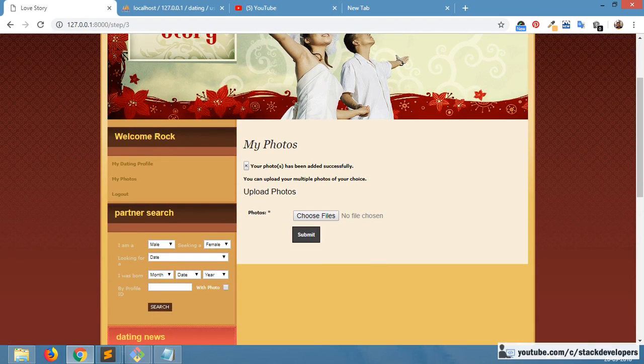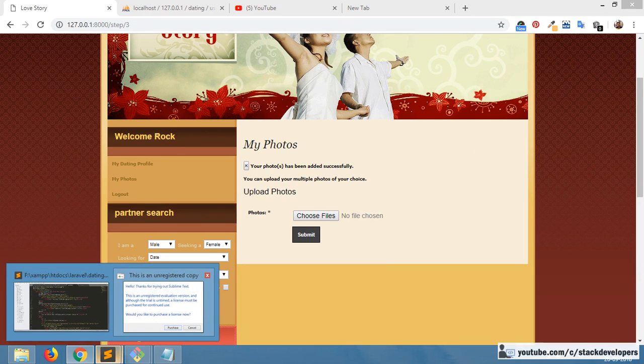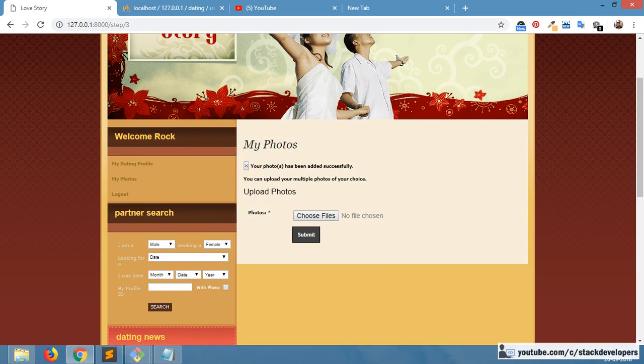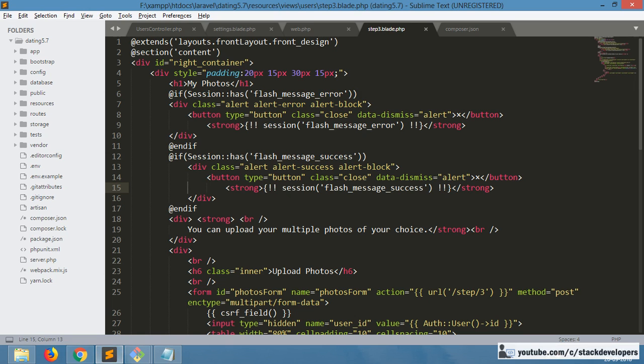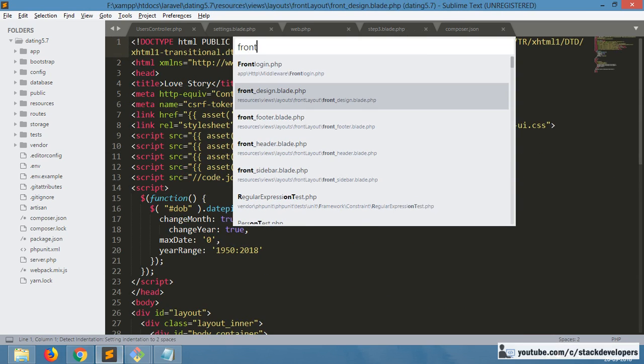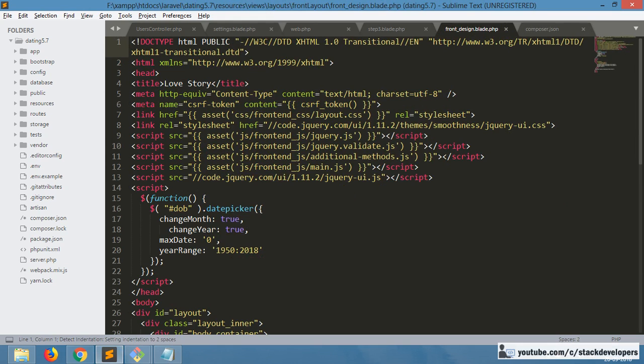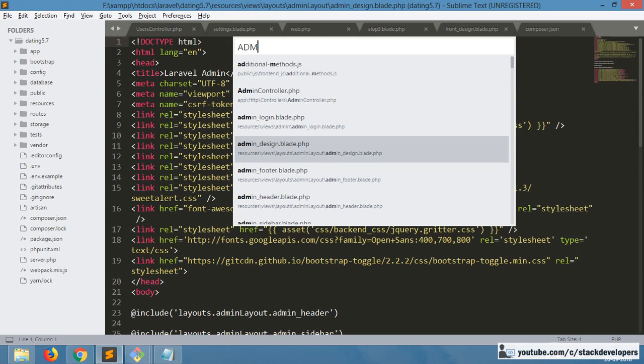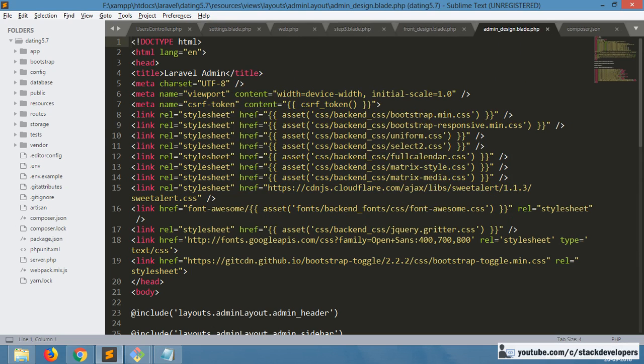See, now it is coming fine. Your photo has been added successfully, but its design is not correct. I think it is not picking up CSS, so we need to check its CSS. We need to open the front design. Okay, so here CSS is missing. We can open the admin design as well. Okay, to check, see, bootstrap CSS is missing. We need to add bootstrap CSS.